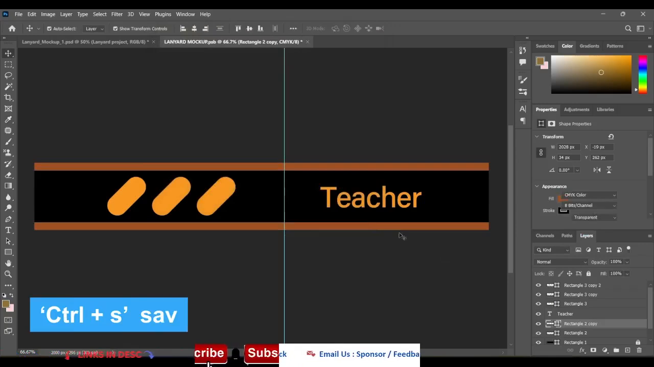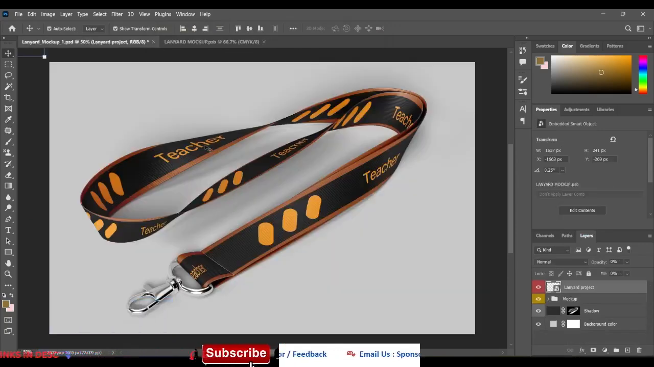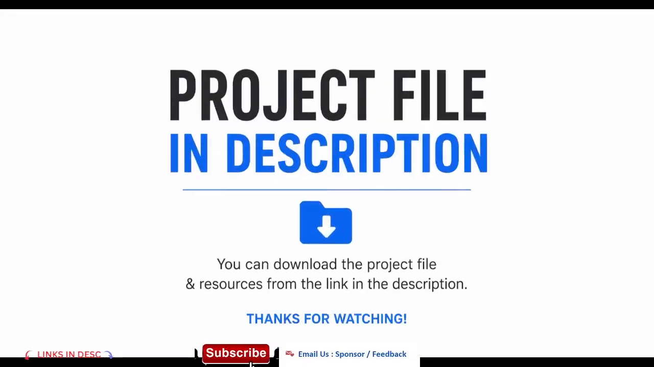You can change the color if you want, the top and bottom color, and the center colors for the decorative item, and the text can be different.